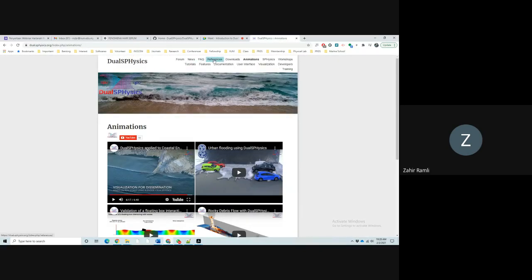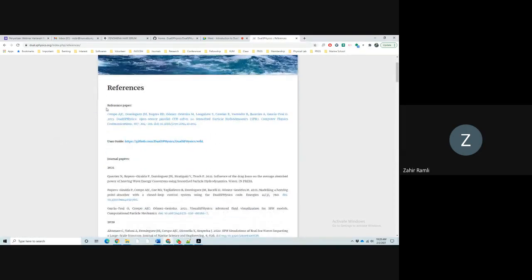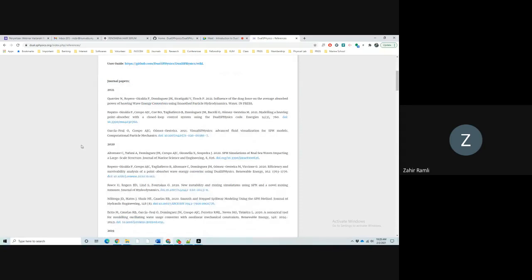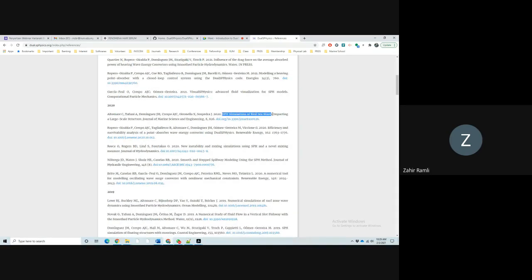Okay, and reference. So this is the main reference paper. He put it here on SPH, and then the other journal papers. So you can always know what the trend right now people do with DualSPHysics. So the latest one is 2021. Very laju. Ini dia guna wave energy converter. Okay, and then dia buat apa lagi? Yang ni mungkin terlalu engineering sangat. Ni simulation of real sea wave impacting on a large structure.